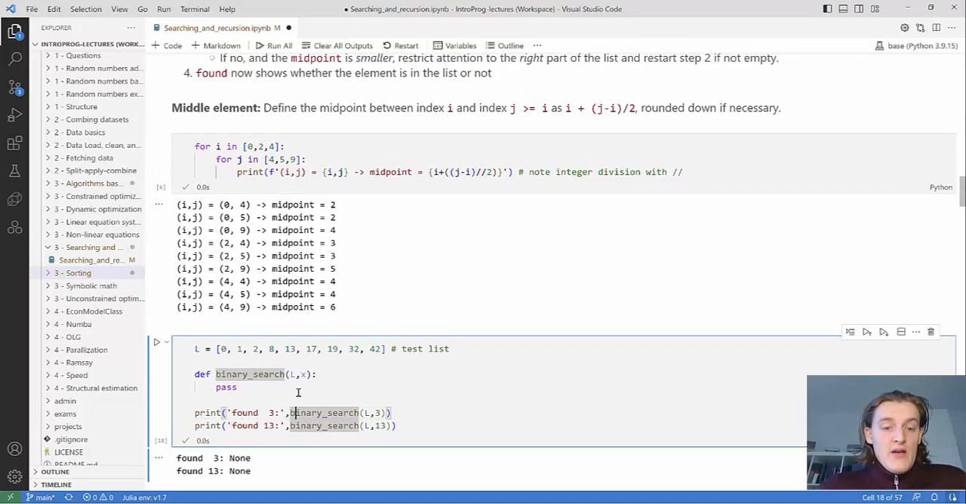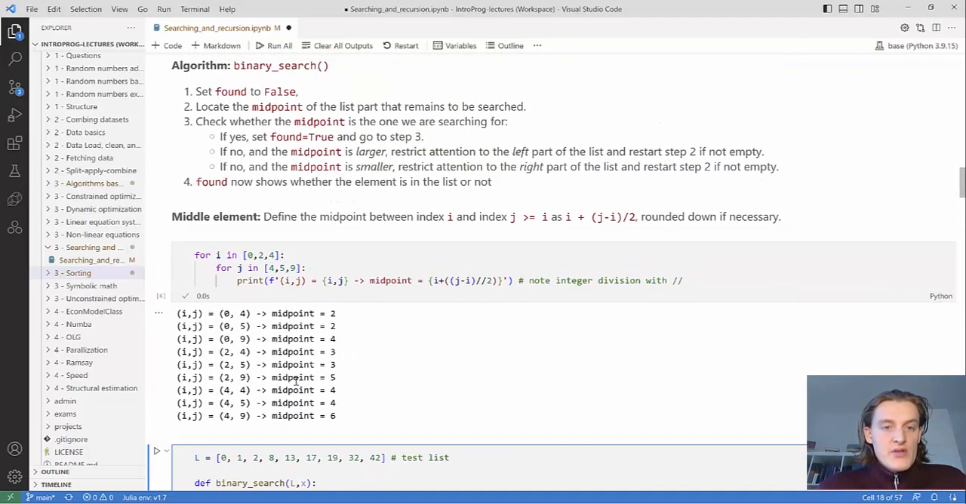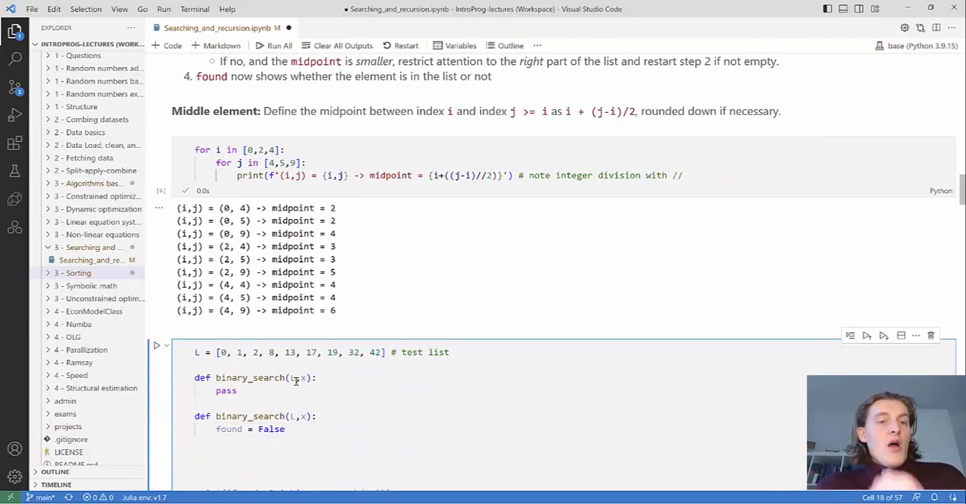So now again, you can try to do it yourself and pause the video. I'll also do it live here in code, and we'll see how that goes. So pause the video now or go with me as I try to do it. I followed the first step, which just sets found to false.